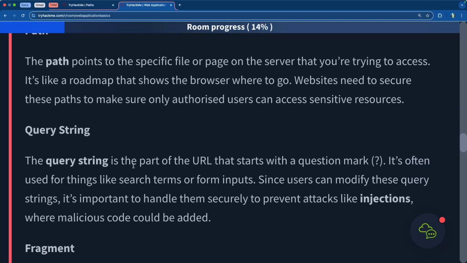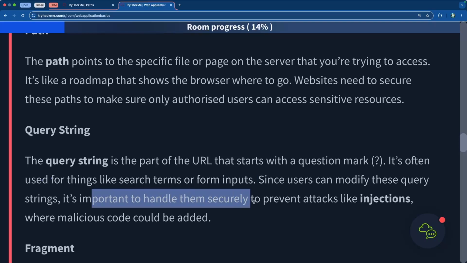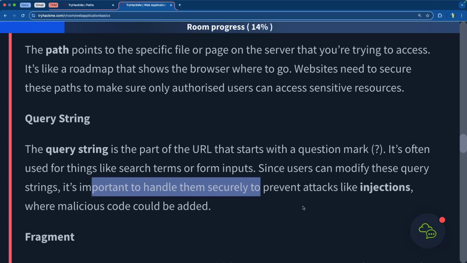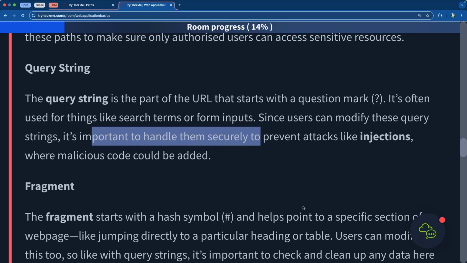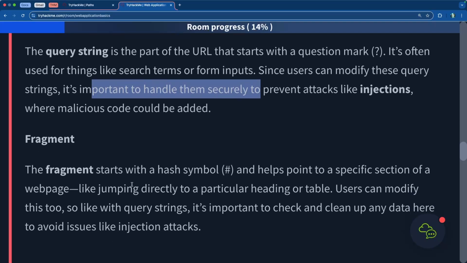And then you have the query string, which is a part of the URL that starts with a question mark. It's often used for things like search terms or form inputs. Since users can modify these query strings, it's important to handle them securely to prevent attacks like injections, where malicious code could be added to the URL and then it can do some kind of an injection directly into the web server. We also call that a server-side request forgery.